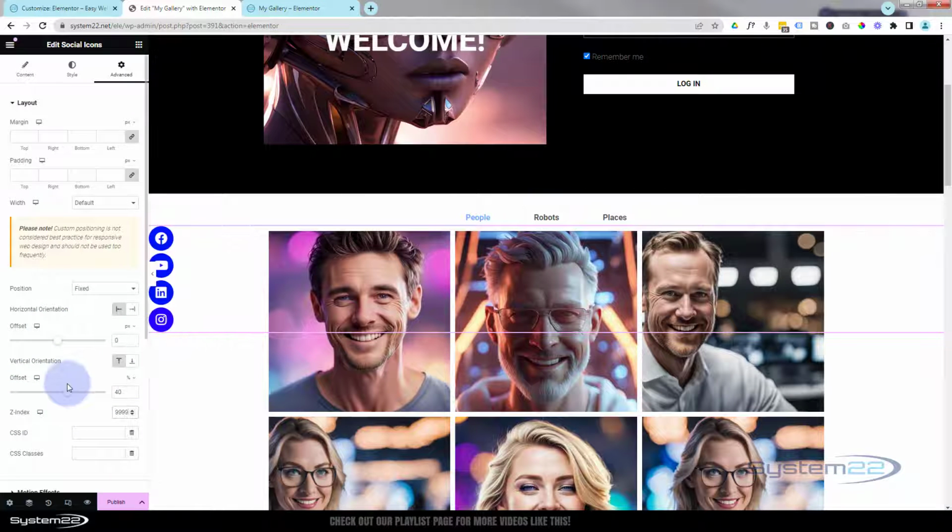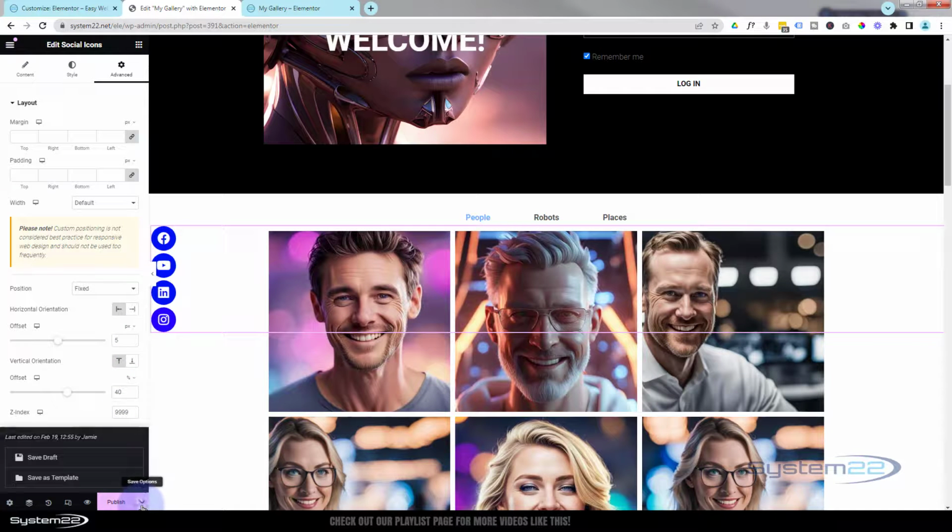Great. I do want a little bit of offset from the side, maybe a few pixels. So I'm going to up this till I'm happy with it, perhaps about 5. That's going to work for me, and we should be good to go. So let's go down. I'm going to hit the little chevron. I'm going to save draft or publish if you're ready. And then we'll view it by hitting the little eyeball down there.